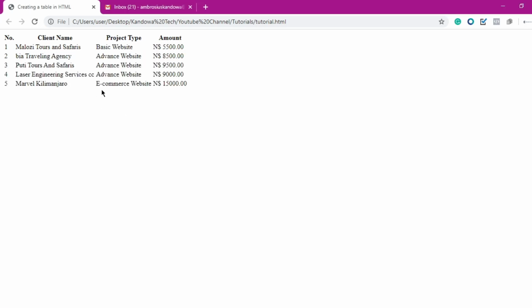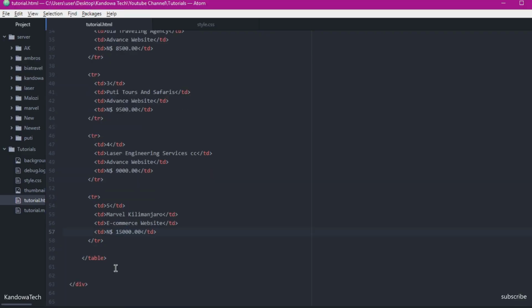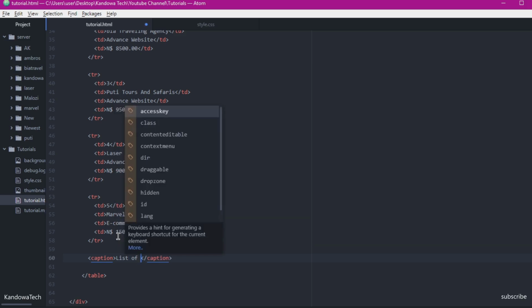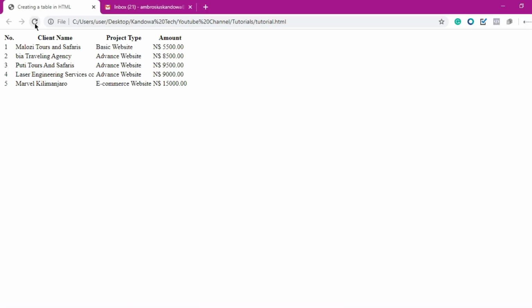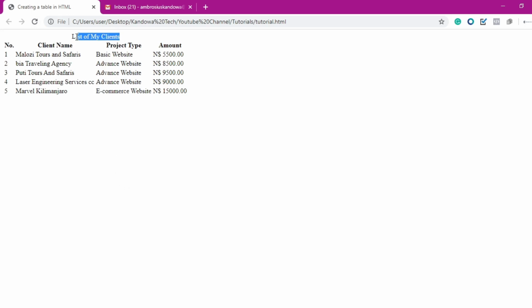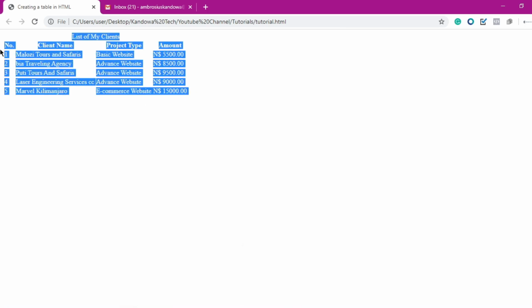And then you refresh. As you can see, we have our table here. And then the last thing we want to do is add a caption to it. So we come down here, add a caption, a list of my clients. You come down here, refresh. As you can see, the caption is there.